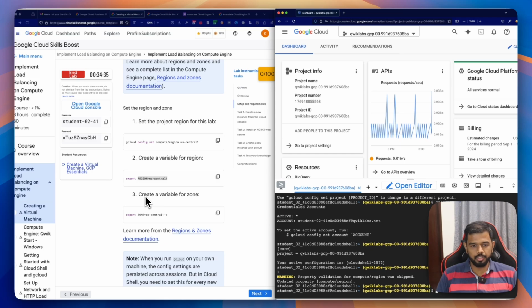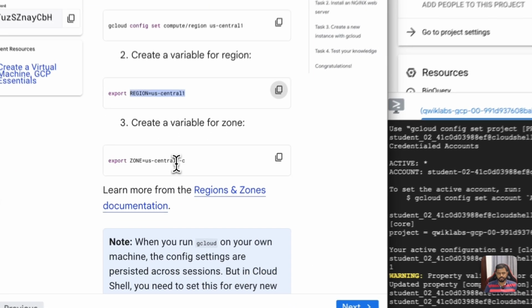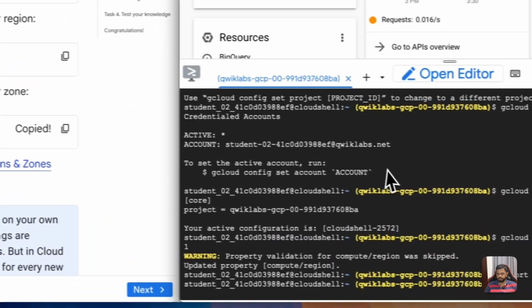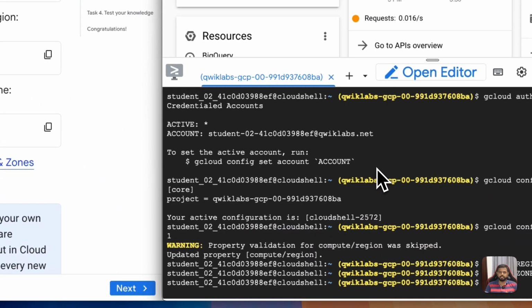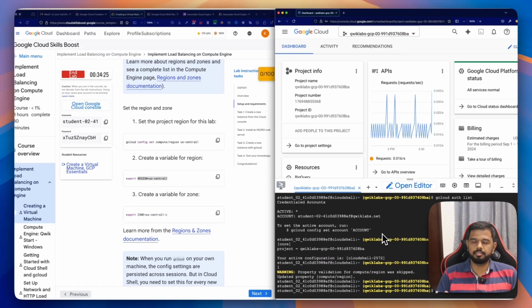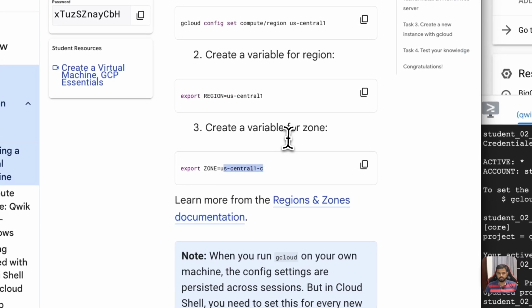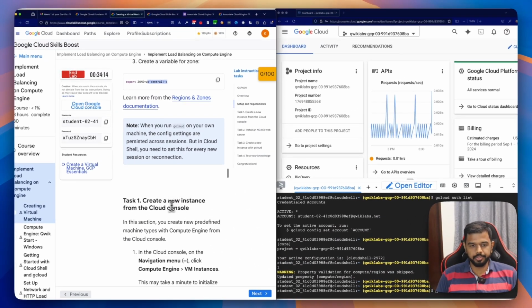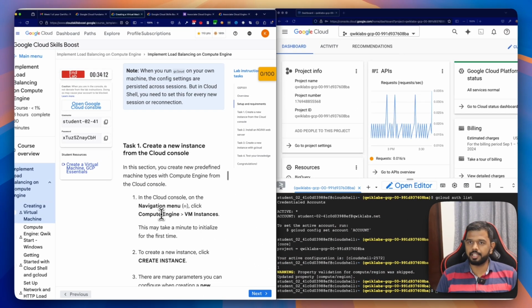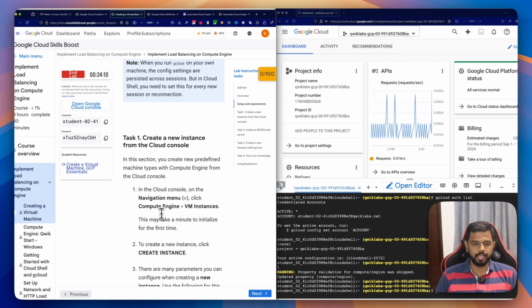Now create a variable for the zone, which is us-central1-c. So let's do that. Whenever we refer to region, it means us-central1, and if we say zone, it's us-central1-c. Done. Now let's go and create a new instance from the cloud console. That's the main objective we had.